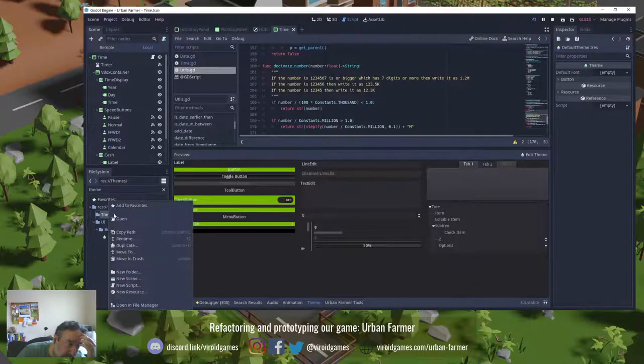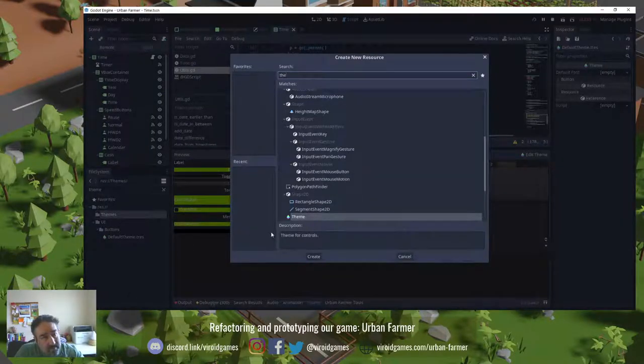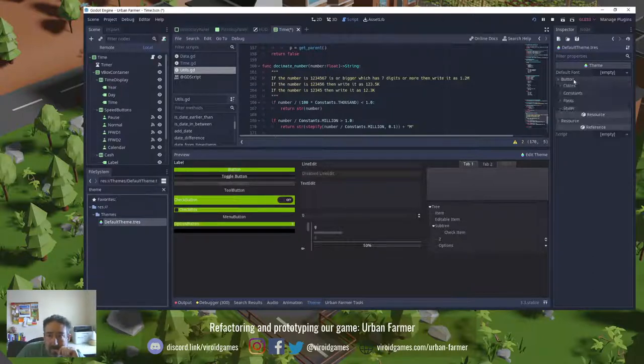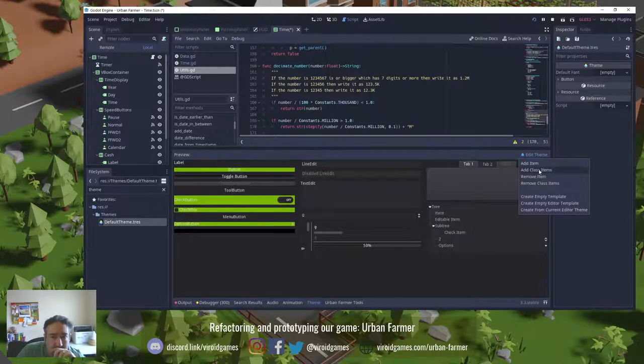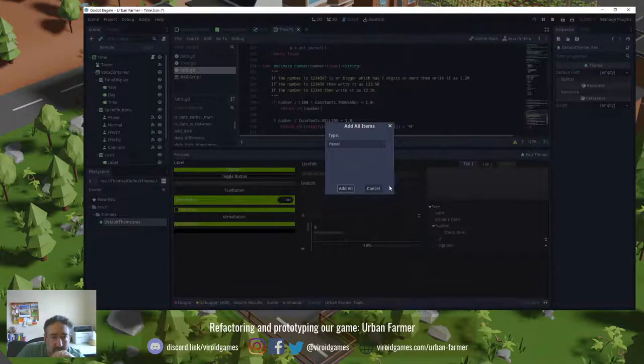I think we'll just do this. Right click, new resource, theme, and it's here. Yes, so he added a button thing. I'll fix that for him. Add plus item to add panel.